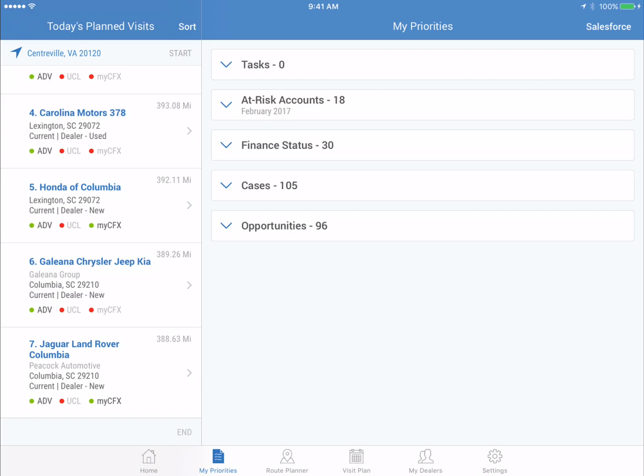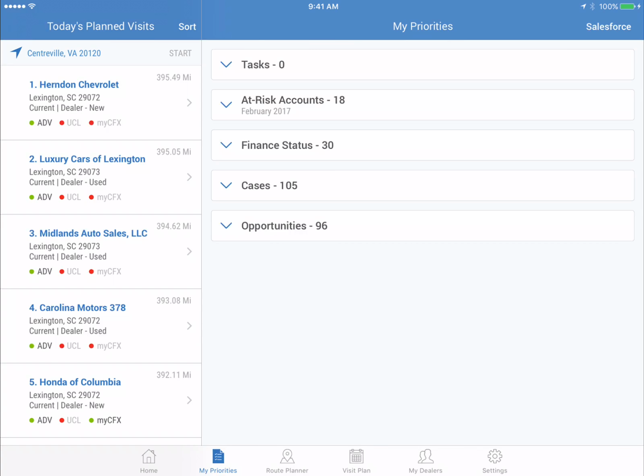You're also going to see on the right-hand side there the distance from where my iPad is located to that dealership. So I am 395.49 miles to be exact away from Hernan Chevrolet. So that's going to give you kind of a heads up on how far you've got to drive.